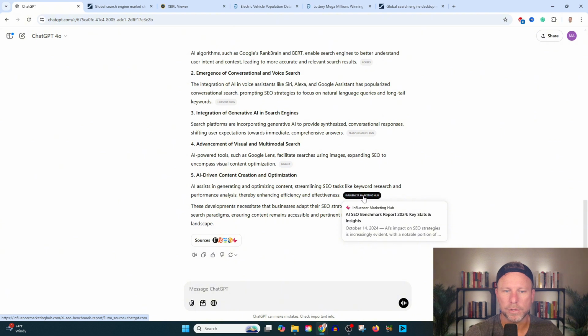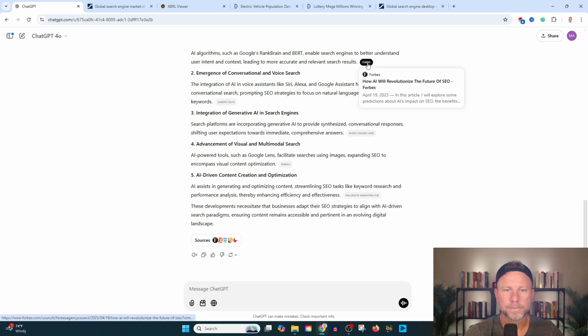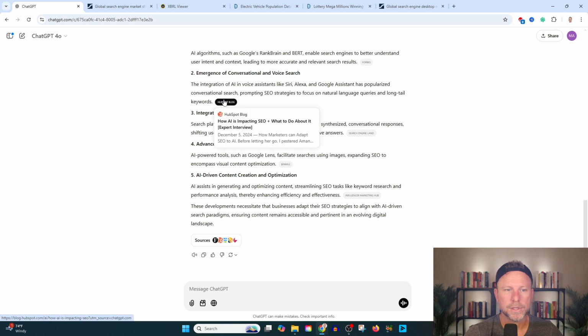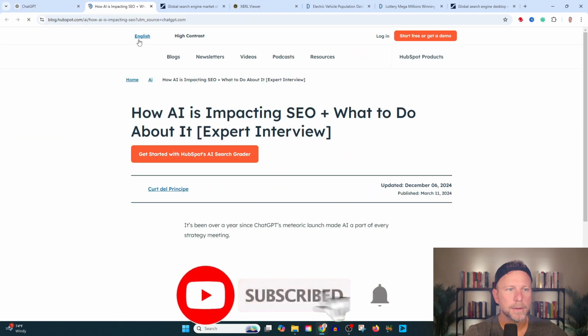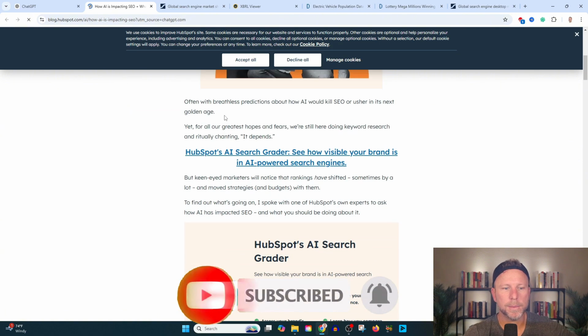And this is kind of cool too. Here, if I just hover over the link that's referencing, I can find the data that's more up to date, more accurate. This is interesting, how AI is impacting SEO and what to do about it. This is a blog from earlier this month, okay? It's been over a year since ChatGPT's meteoric launch and AI, and so on.